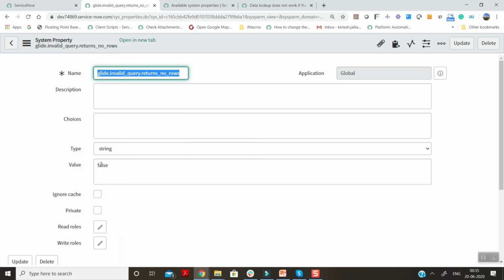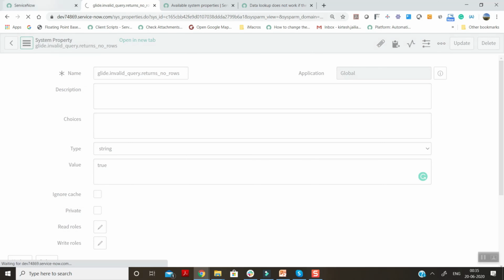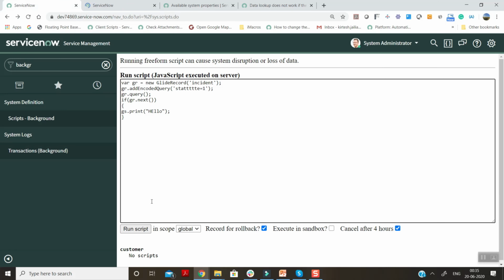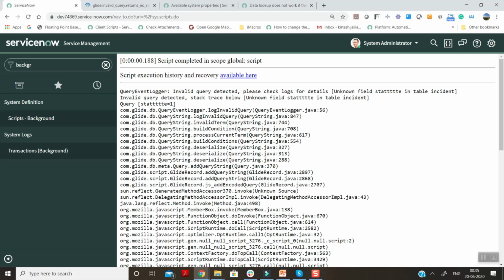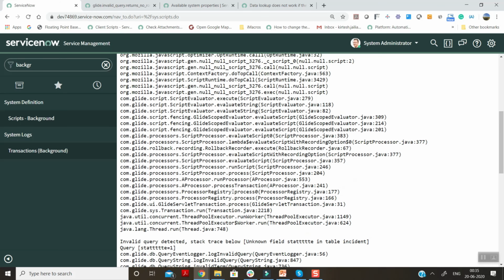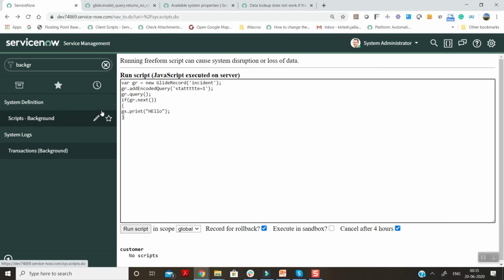So hope you understand what is the use of this glide invalid query return no rows. I'm again saving this, going to the background script again, running this. You will see it is not showing me the output. So this is the first topic, invalid query.